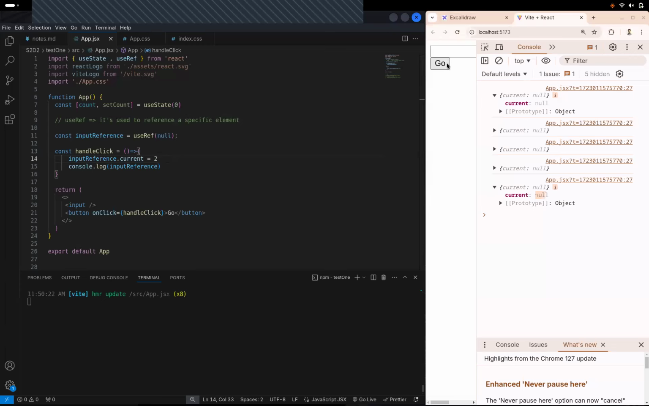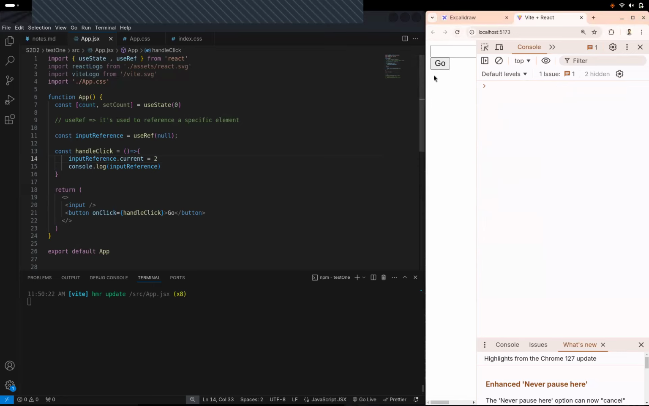If I click on go, what should happen? It will get updated. Current की value 2 हो रही है. Right? So I keep on clicking over it. You'll see it gets updated.